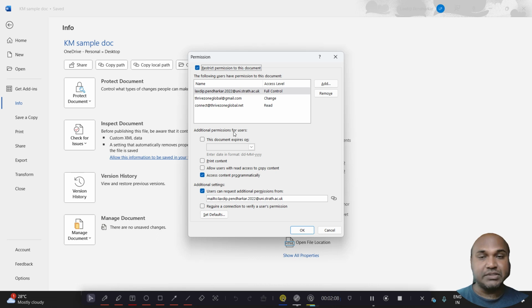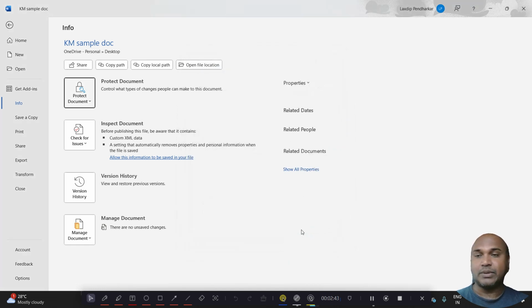Now additional permissions for users. You can add a document expiry date. That's up to you. Print content: the user having full control can print it, but for the other users, you have to give print content permission. Okay, now allow users with read access to copy content. The users having only read access cannot copy the content. You have to give additional permission to copy the content. Okay, and then you can click on OK.